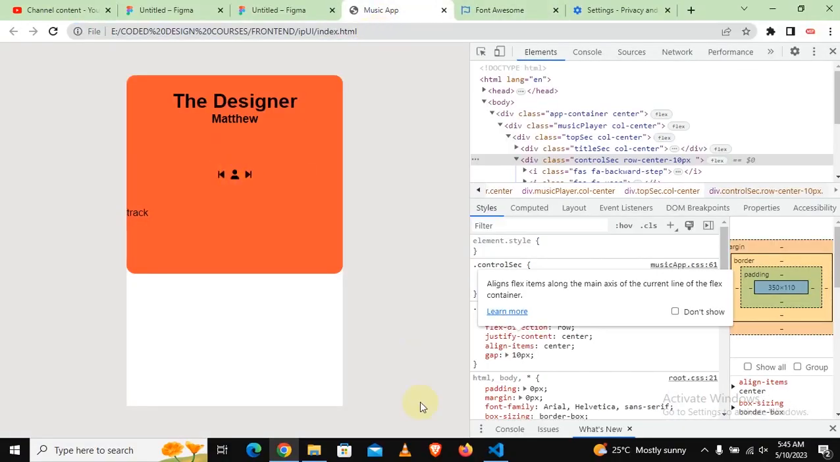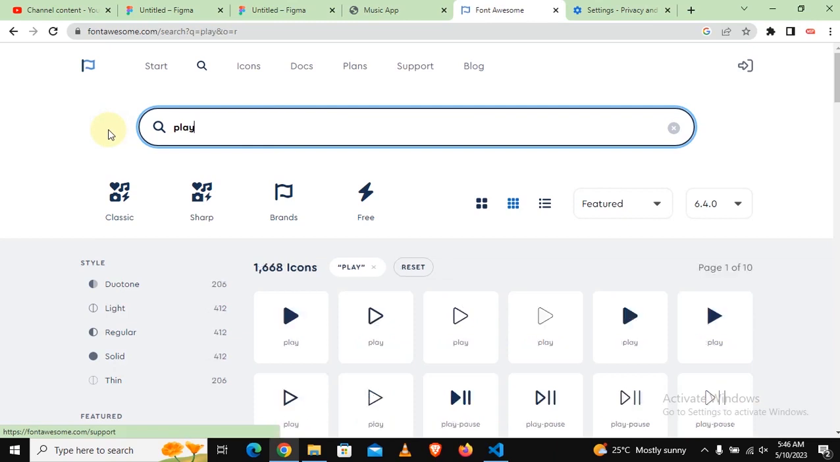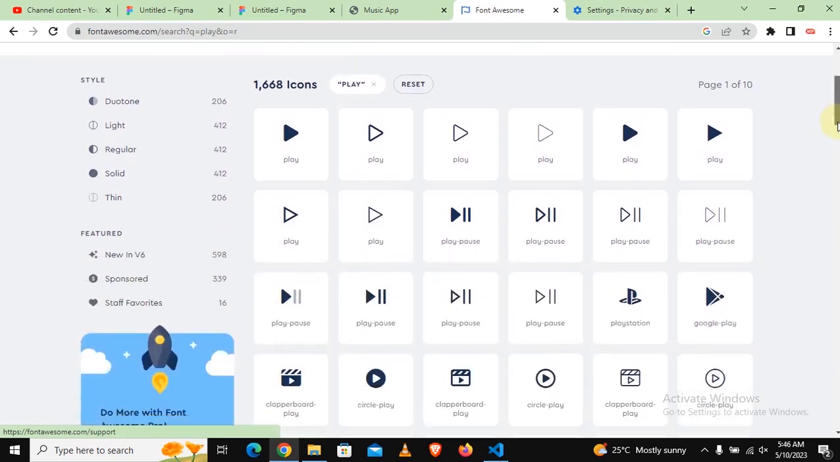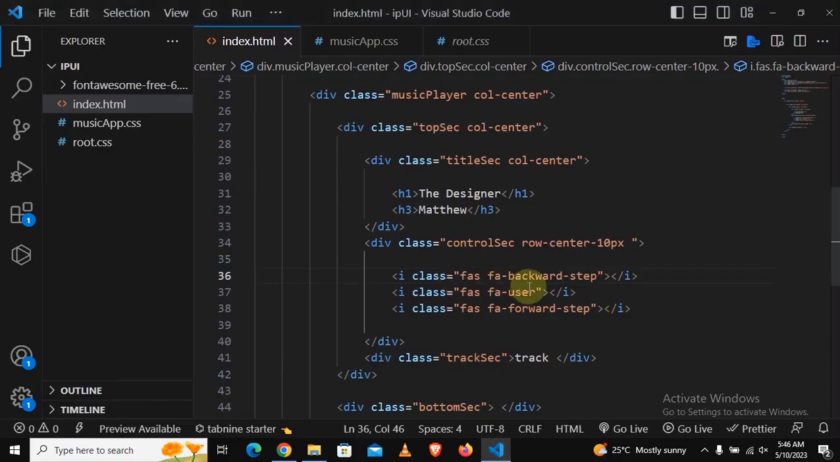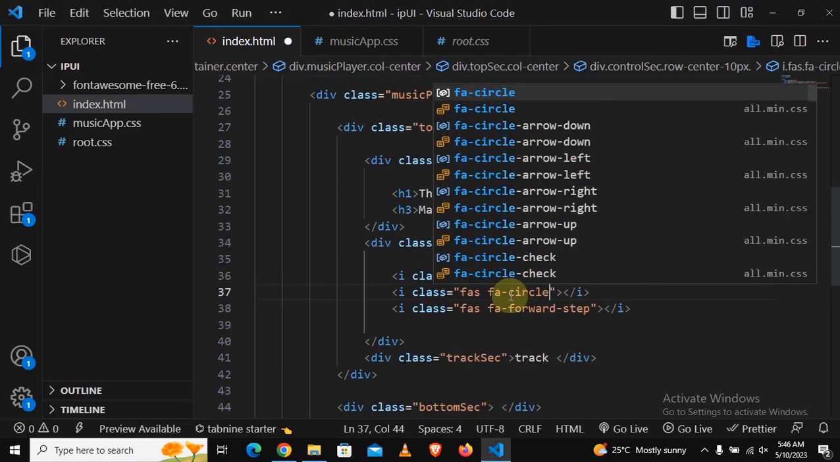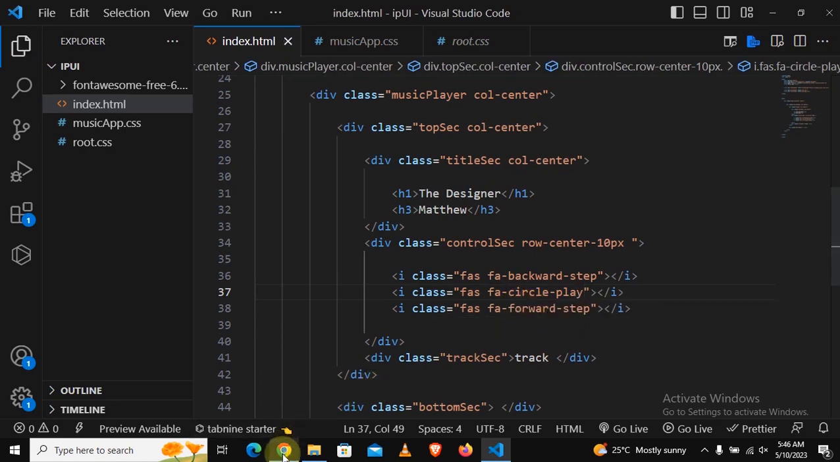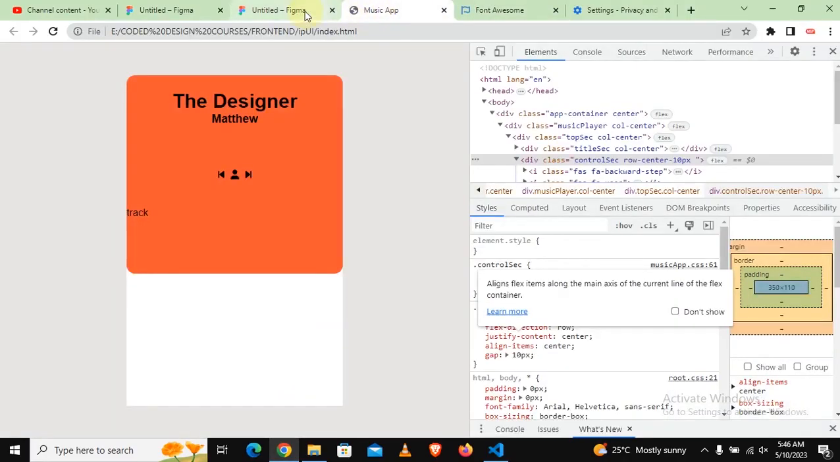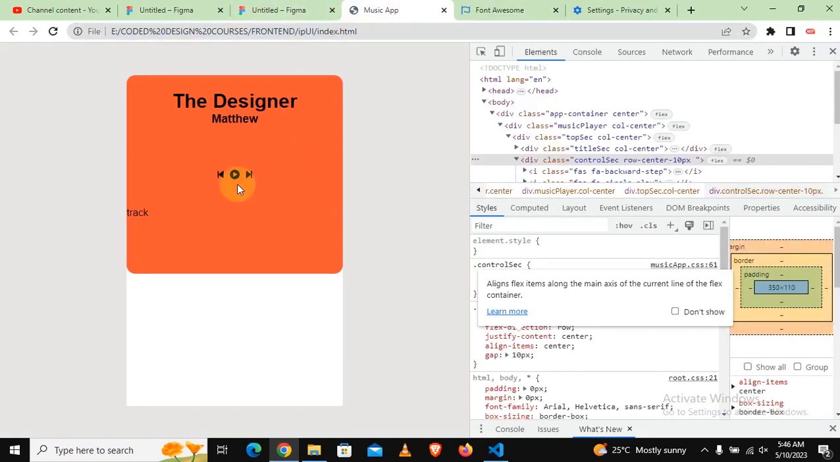Now we want the play button. Let's see. In terms of the play button, we want this one, circle play. Okay, let's see. Circle play. Okay, we are good to go.